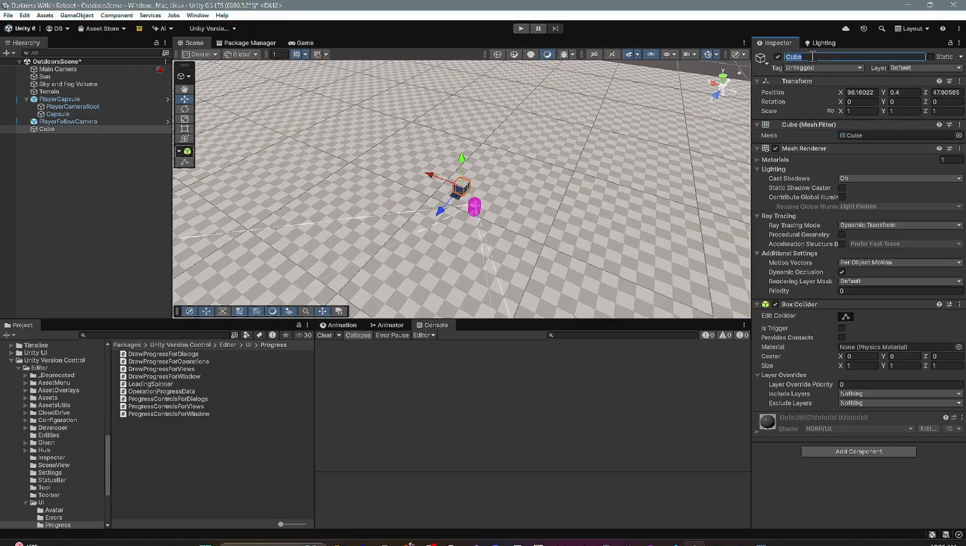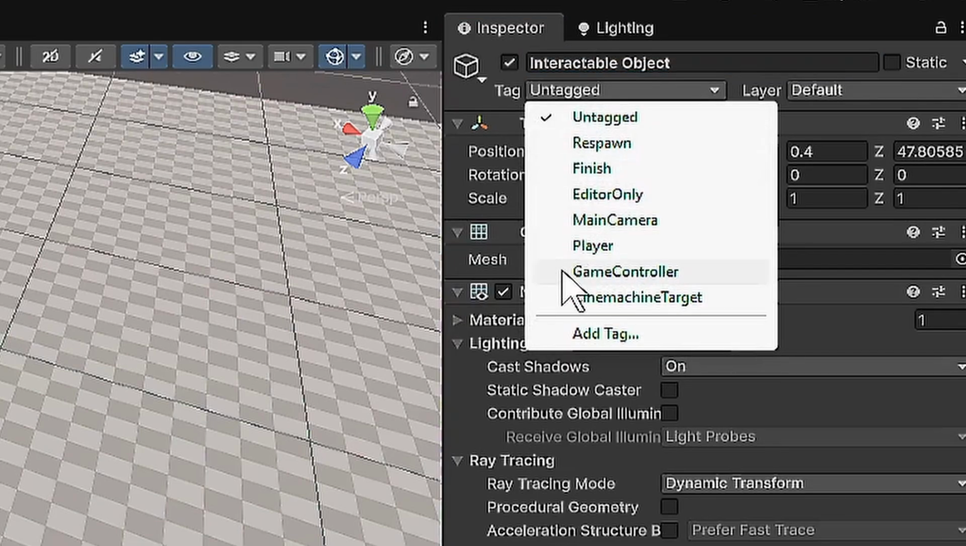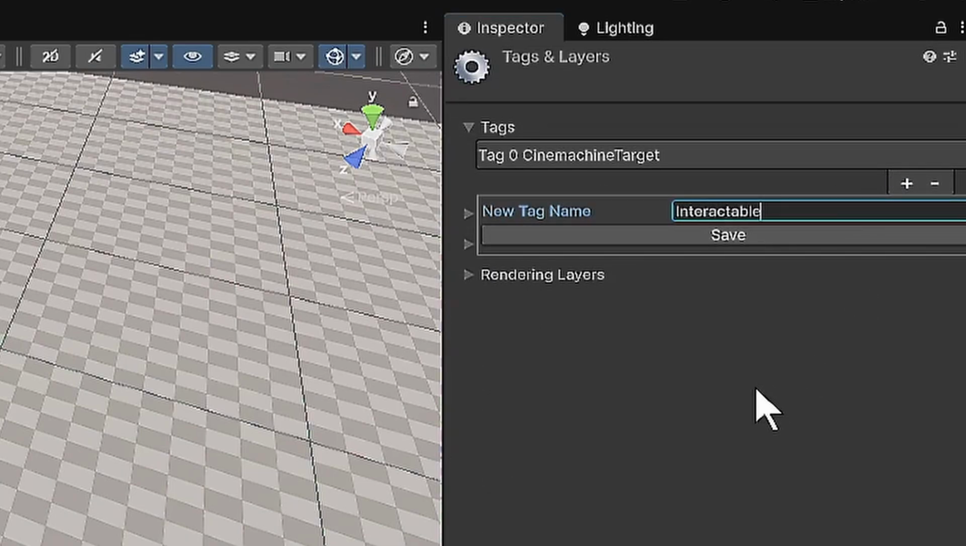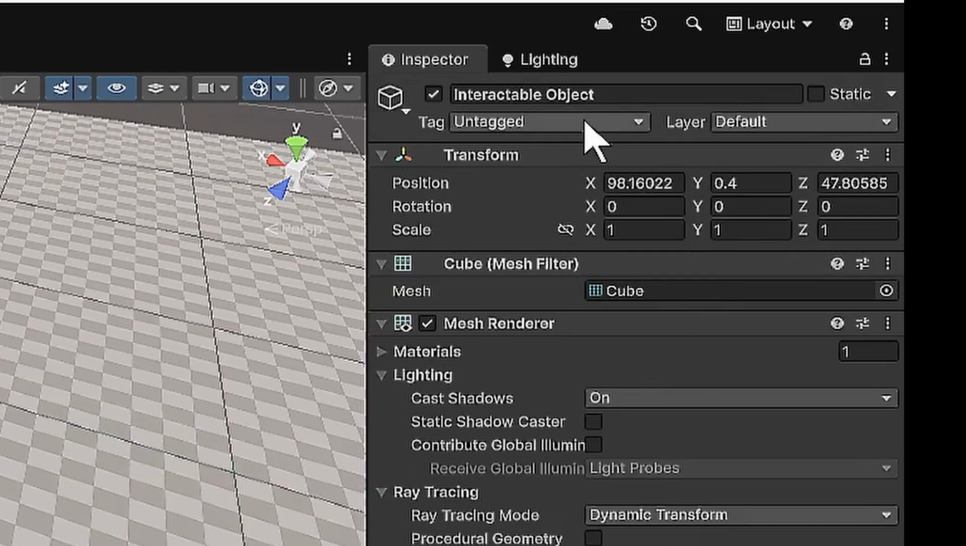Let's go ahead and rename this to Interactable Object. And let's change the tag on it to be interactable. This is key for us. In the code, the tag is what we'll be checking to see if we're looking at an interactable object or not. So let's create an interactable tag, and then we'll set the interactable object to interactable.